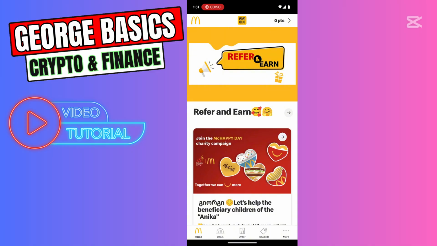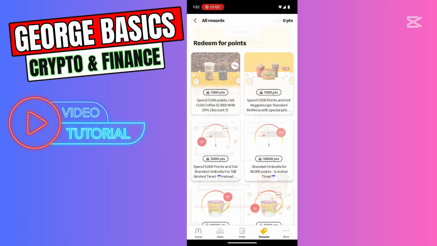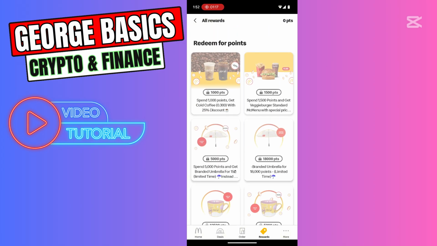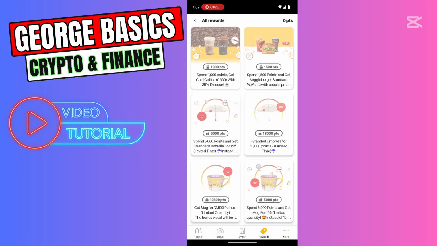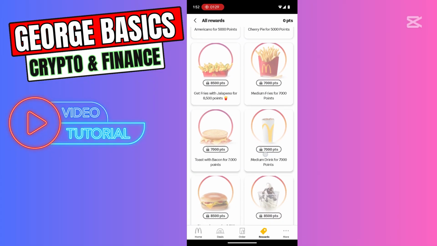So you need to click deals in the bottom menu, guys. You need to look at the rewards and click view all, and here will be the products that you can redeem for points, guys. So there are entire menus, single burgers, french fries, and etc, guys.